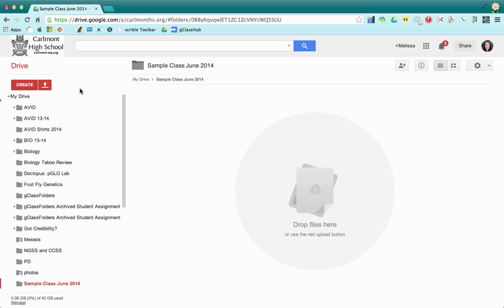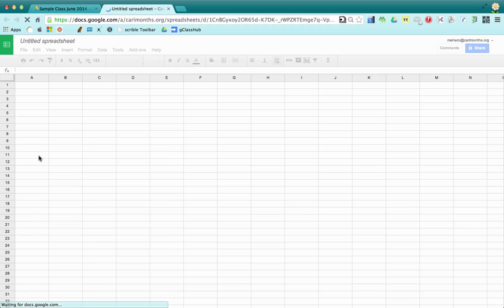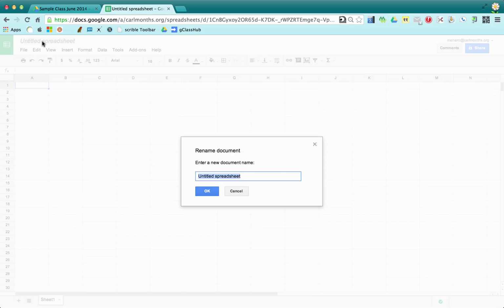spreadsheet. So in my Google Drive, I'm going to go to Create Spreadsheet. And what I'm going to title it, I'm going to change it from Untitled Spreadsheet to gClassFolders. And I'm going to give it the school year. In this case, it's just for June 2014.